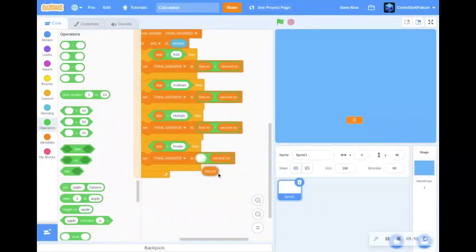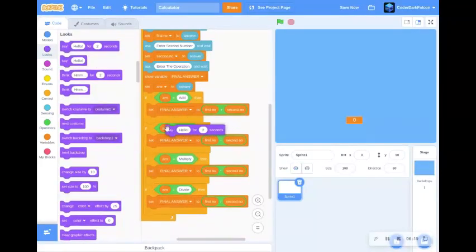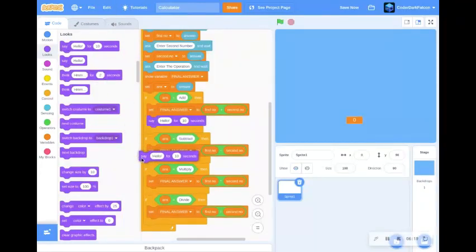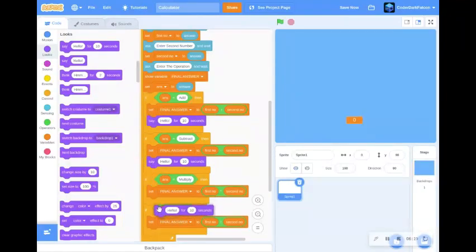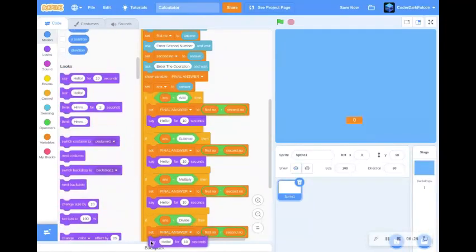Then we do divide. And then this. But I forgot that. Say for 10 seconds, wait for 10 seconds, and say this. Say this. Say this. And say this. And now you duplicate this whole thing and keep it here.